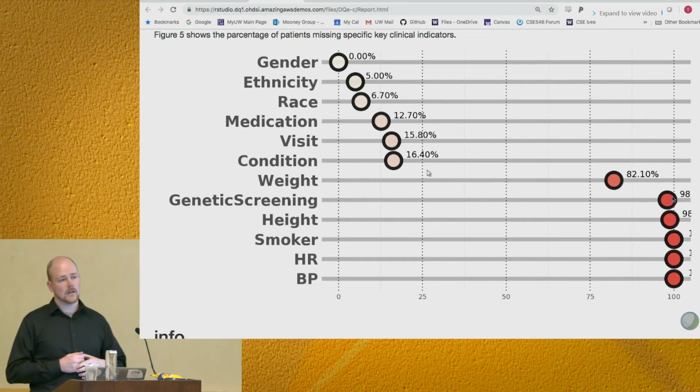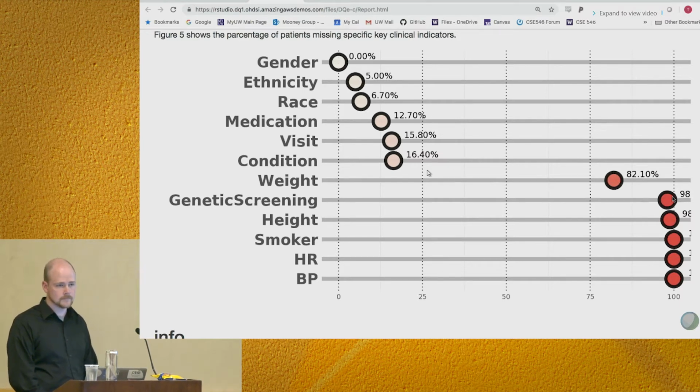So the thresholds, the colors of the dots based on thresholds, that's basically high level. They're all the same. You can't set them for one. For instance, it might not make sense for weight to be 82% missing. It might totally make sense for gene screening. Sure. It's just purely on some percent threshold, yeah.